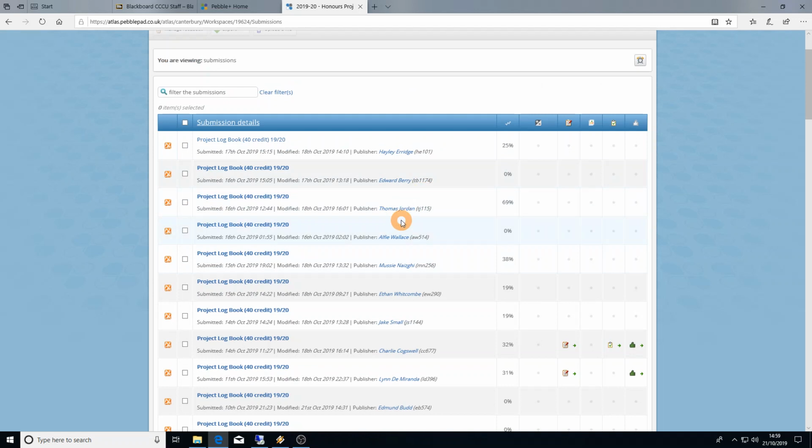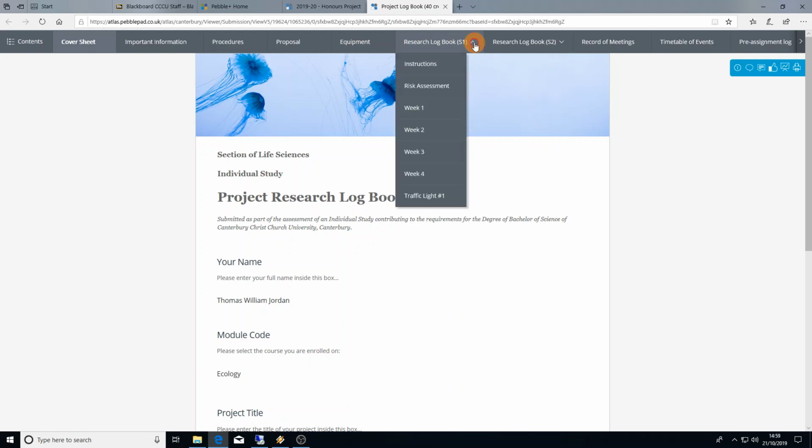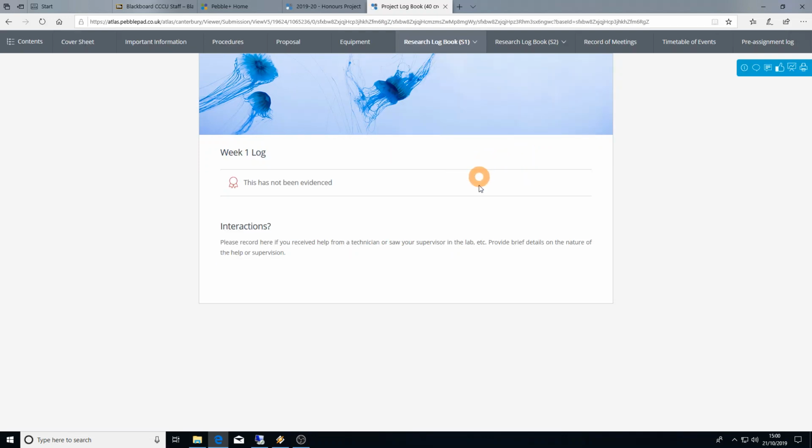And say, for example, I want to go in here into this logbook, click on the logbook, and I want to provide the feedback for the first 4 weeks of the logbook. Now, first of all, to see the weekly logbook entries, I have to go to the Research Logbook Semester 1. On the drop-down list, I can select any of the weeks I want to see. So say, for example, week 1. This student hasn't put anything into week 1.